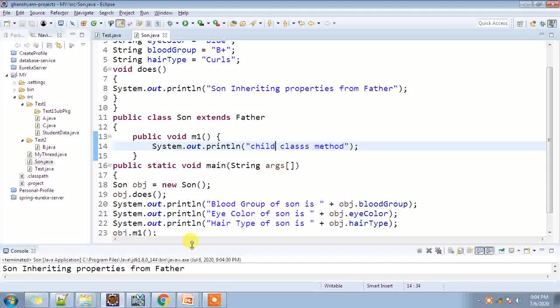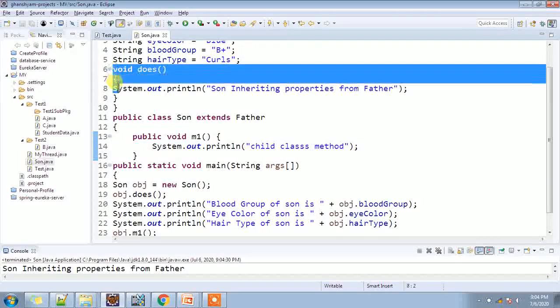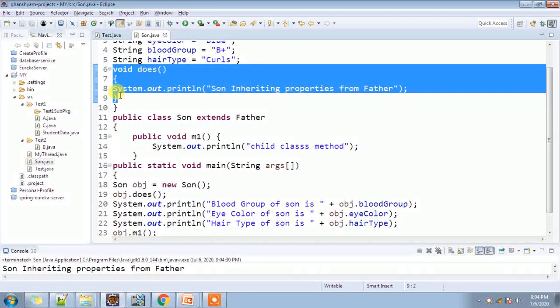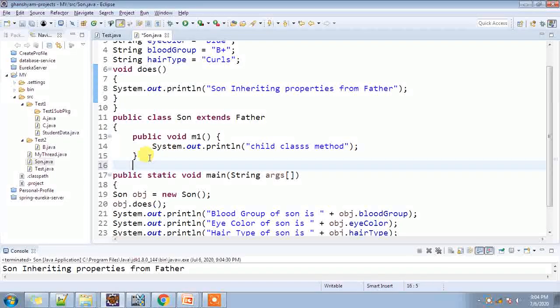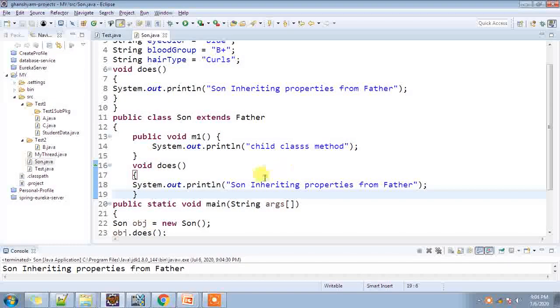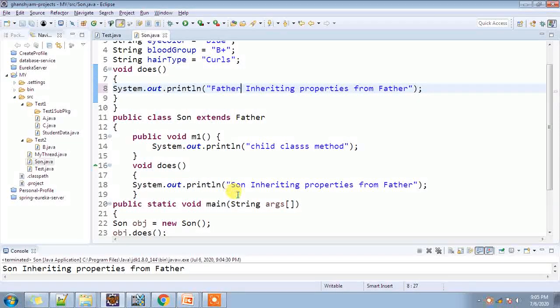Okay, now you can do one thing as well. If you are not satisfied with the parent class method, you can define or override the same method as well. Suppose this method void does, if you define in the subclass, and here you define like father and son. So what do you think, which method will be called? Yes, this method will be called this time, because you have overridden this method.